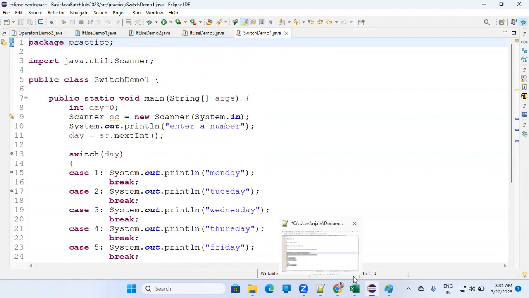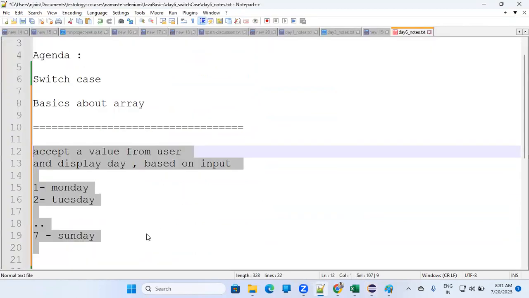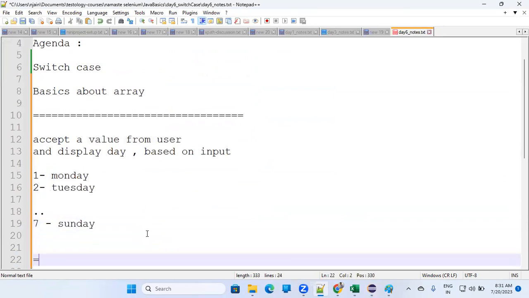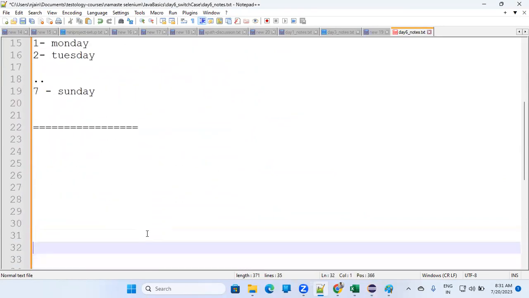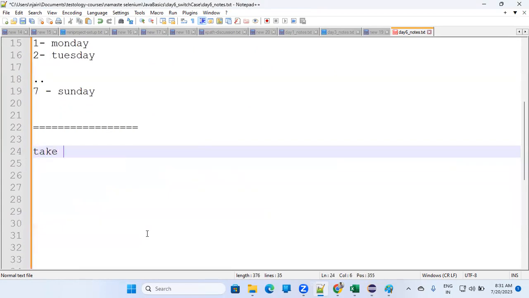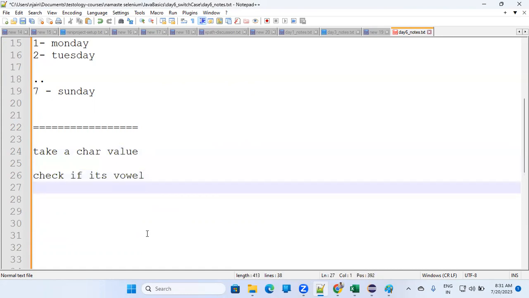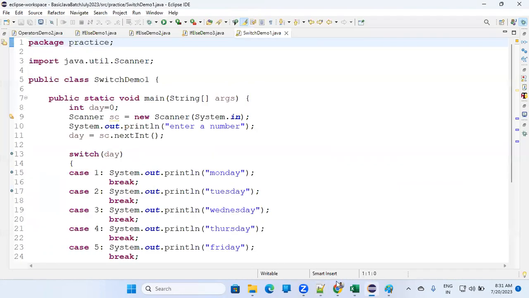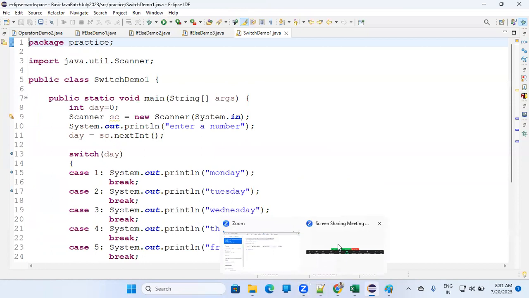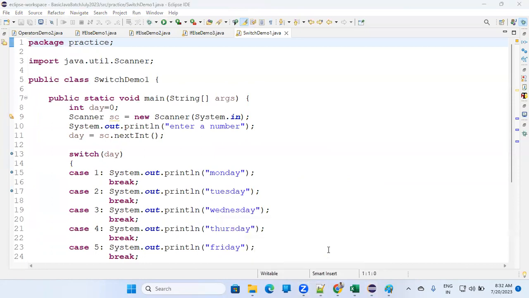I'm giving you a question. You have to resolve it right now and give me in the chat window what answer you are giving. The case is, take a value, basically a character value, and check if it's a vowel. Do this using switch case or however you want, whatever way you can do it.